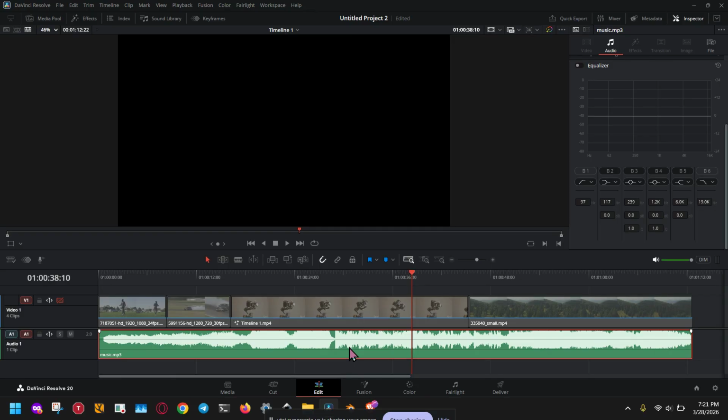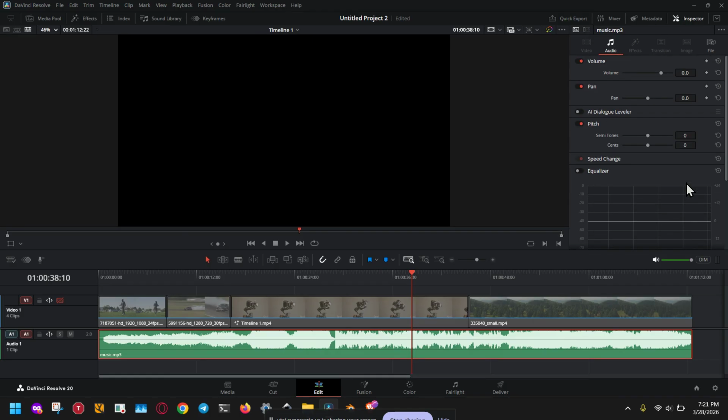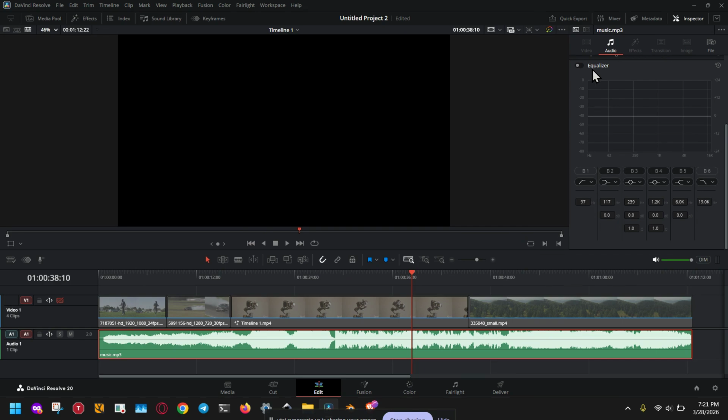Next, look to the top right corner of the screen and open the inspector panel. Inside the inspector, click the Audio tab. This is where all the audio controls for the selected clip are located. Scroll down until you find the Equalizer section. Once you see it, click the toggle switch on the right to turn the EQ on.